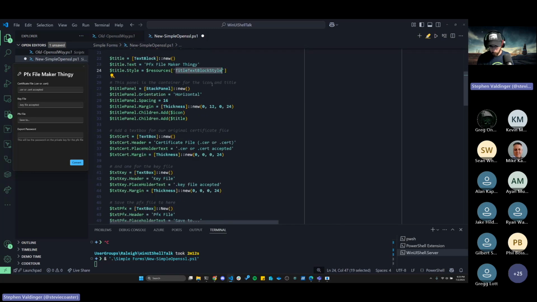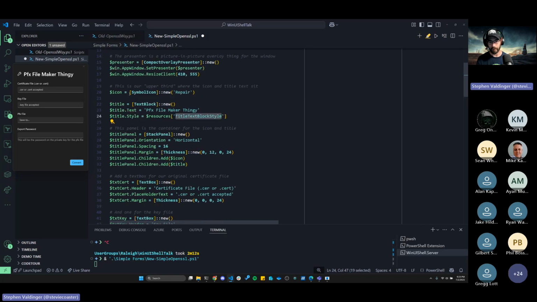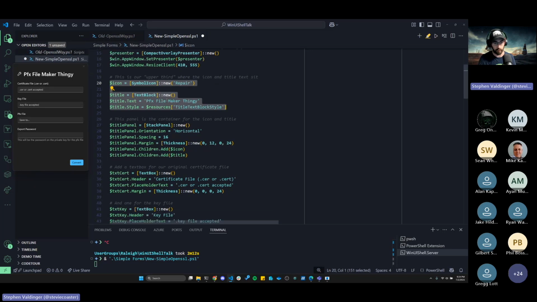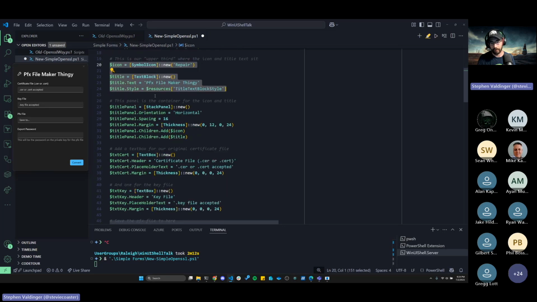And then we start to provide the layout for things. So the title and the icon, these two things here are just the elements that are going to be part of the UI. They haven't landed on the UI yet. To actually place them on the UI, we're going to use a panel. And that's what we do here with this title panel variable.